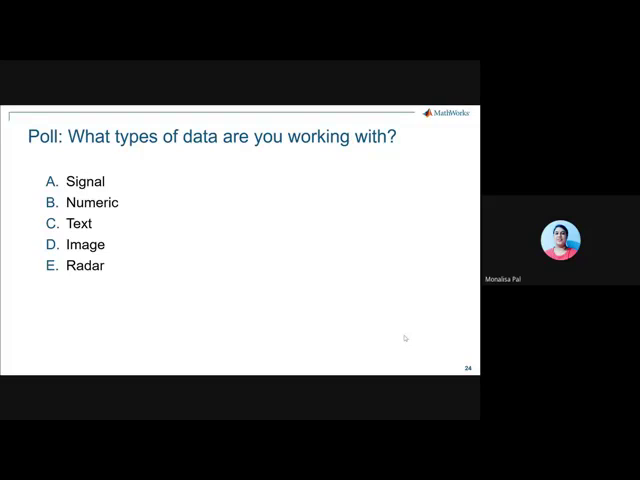So this is just a question you might want to type in the chat box. What kind of data are you working on? There are several applications of HCI, and I would request Souvick to present from here on.